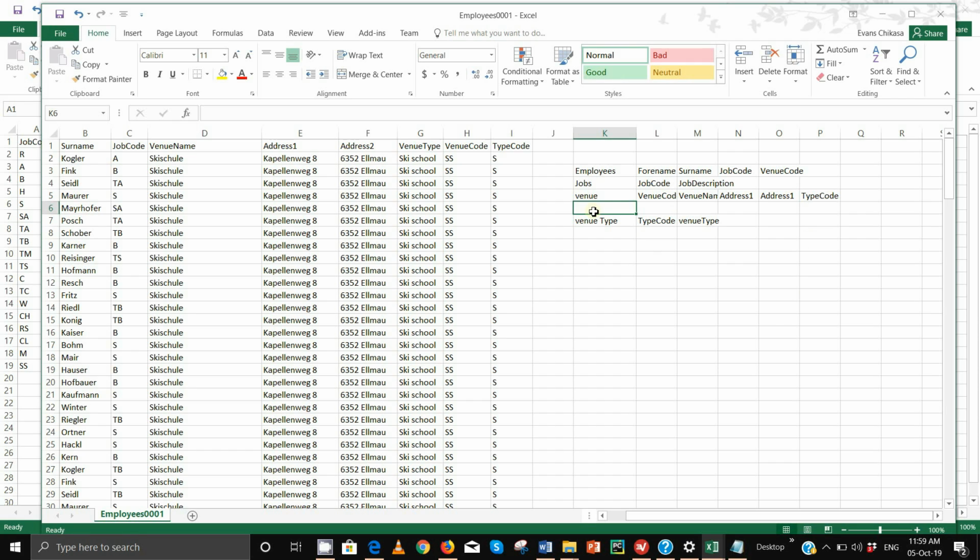That should be fine because the venue and the place of work are basically the same. So venue, venue type, and so on. So this will become my table. When you create something like this, it's very easy now for you to know.